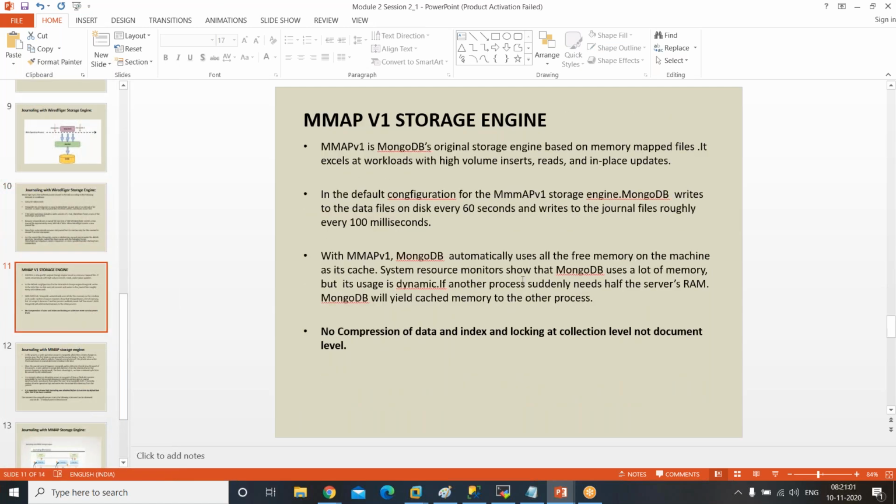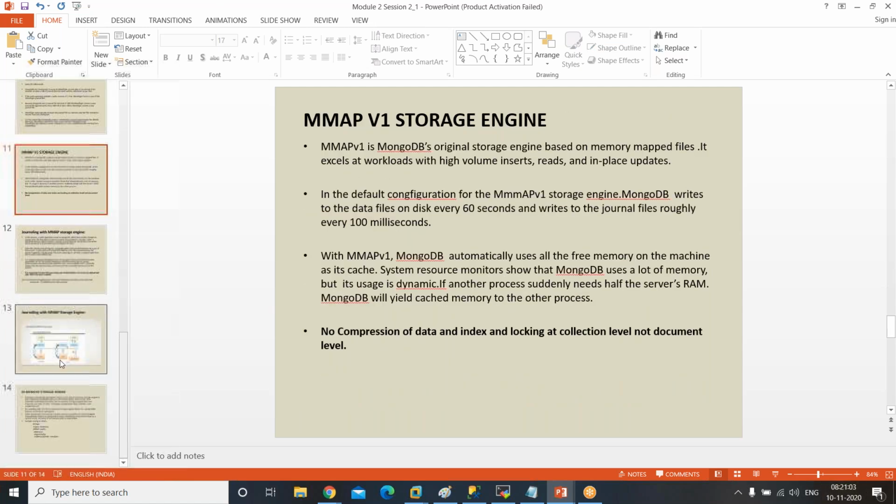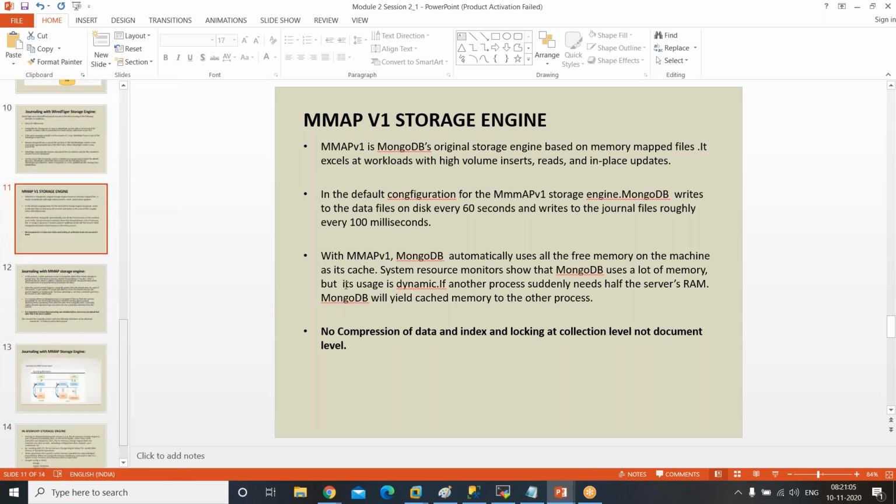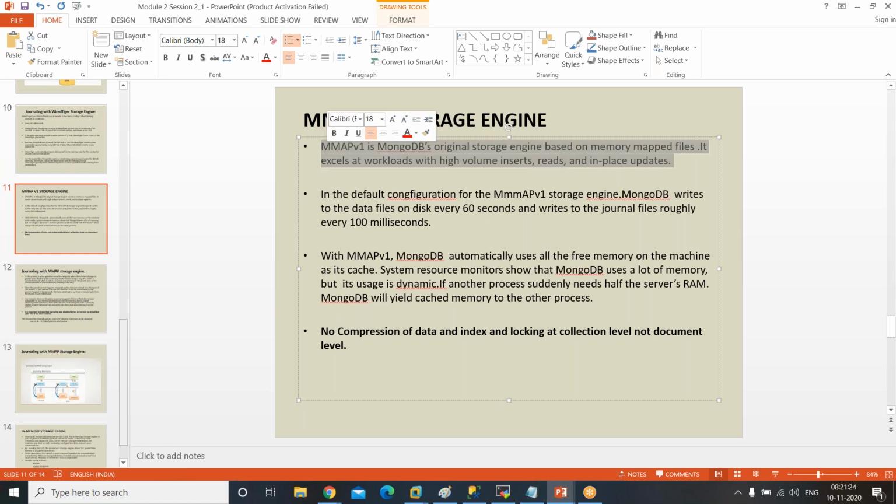Right, so let's talk about the next topic. I'll finish this, guys, in 10 minutes. If you understand, these statements are simple. mmap v1 is MongoDB's original storage engine, based on memory mapped files. So this was originally developed by MongoDB. It excels at workloads with high volume inserts, reads and in-place updates. Basically, it does not deal with compression. That is why it is fast.